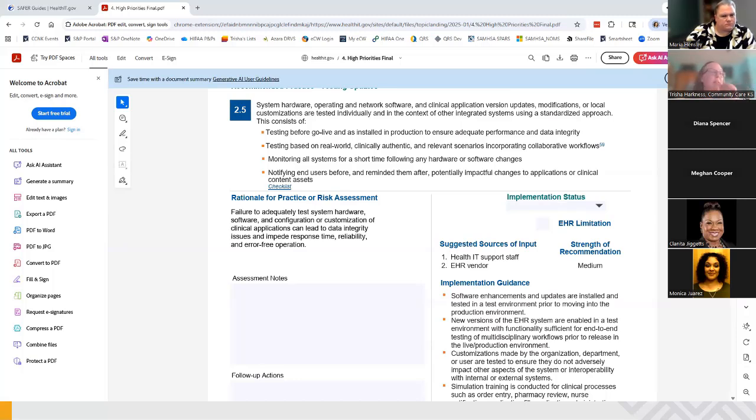But some folks don't. And so you may only have your production environment. And so if you only have a production environment, your vendor is who you're depending on to do this kind of testing.